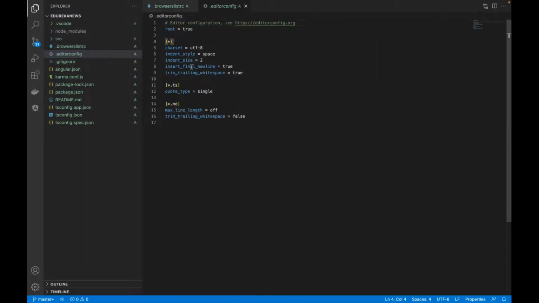Then you have the editor config. This is just to configure your editor. This is a standard configuration which multiple editors support. To say what kind of indent we are going to use. Are we going to use spaces or tabs? And what is the size of the indent? We are going to use spacing, trailing spaces, maximum line length. All these things are defined over here.